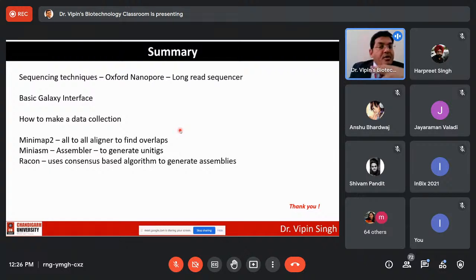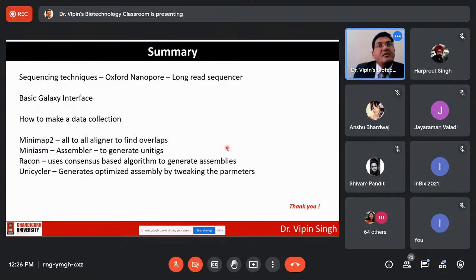Then we used Racon, which uses a consensus-based algorithm to generate assemblies. So these basically are doing the same thing with slightly different methods. And then finally, we used Unicycler, which basically uses all these tools together and optimizes them and changes the parameters so as to find the best optimal assembly for you.